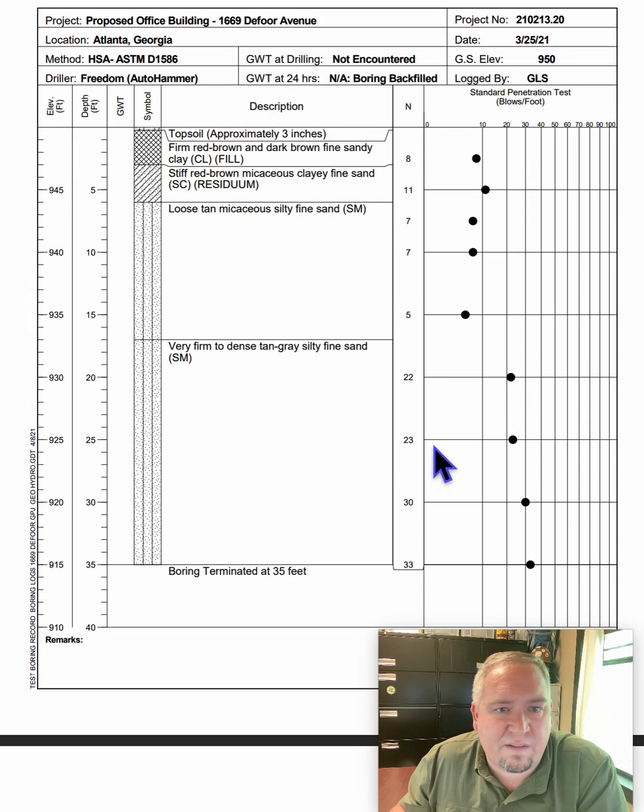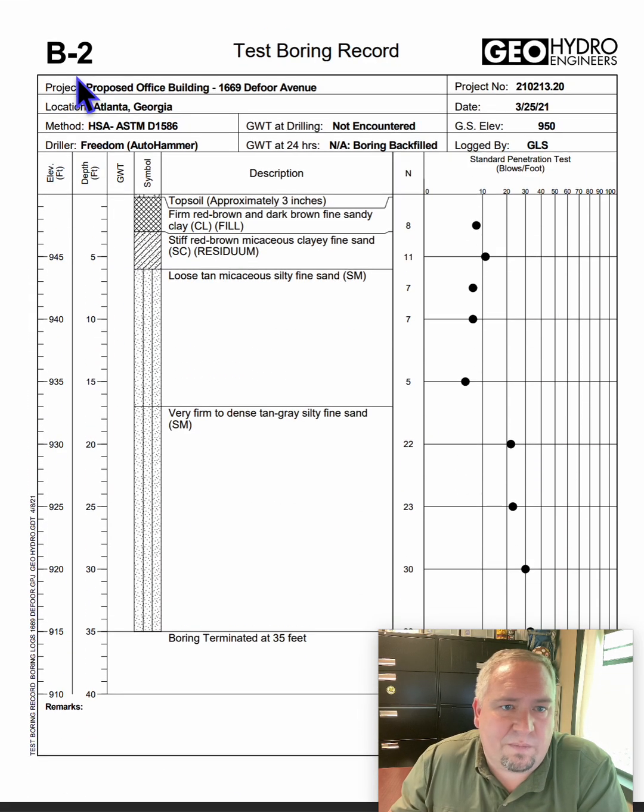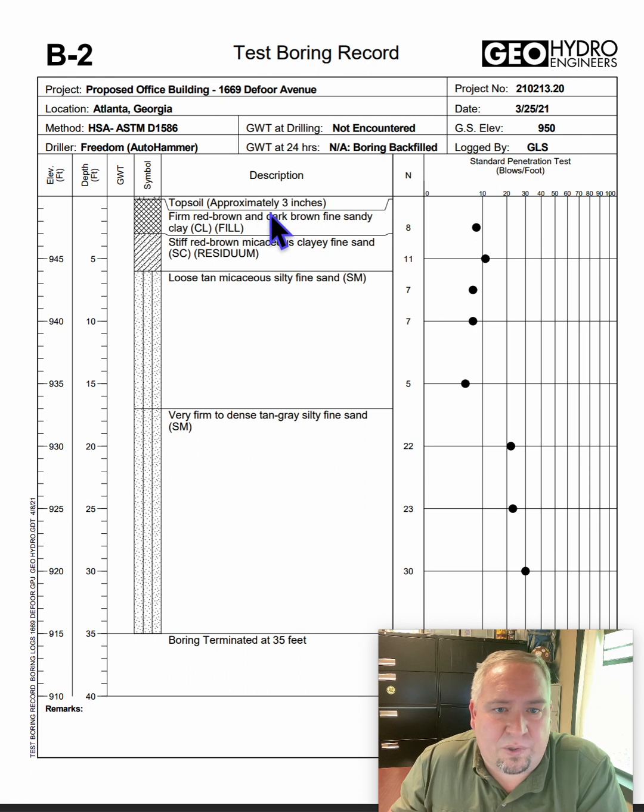Again, same stuff. This is going to be on B2. Topsoil, approximately 3 inches, so not much topsoil. Firm red brown, sandy clays, stiff red brown. Then we've got pretty good soils all the way down, 35 feet. We're good. Density is medium here and gets a little denser as we go down.